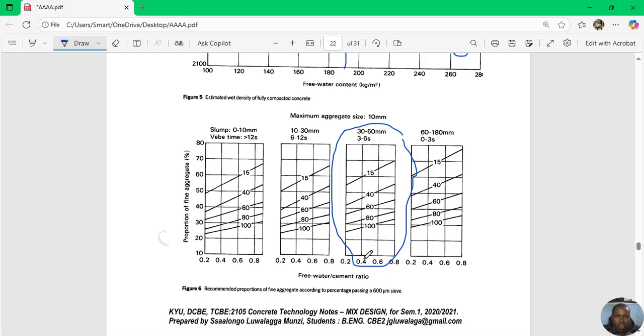Then here down we have the free water cement ratio, which we determined as our value, 0.54, which we obtained from the other graph. So we estimate the value here, 0.54. We draw a vertical line. Your line should be vertical. You should use a ruler, not like mine.